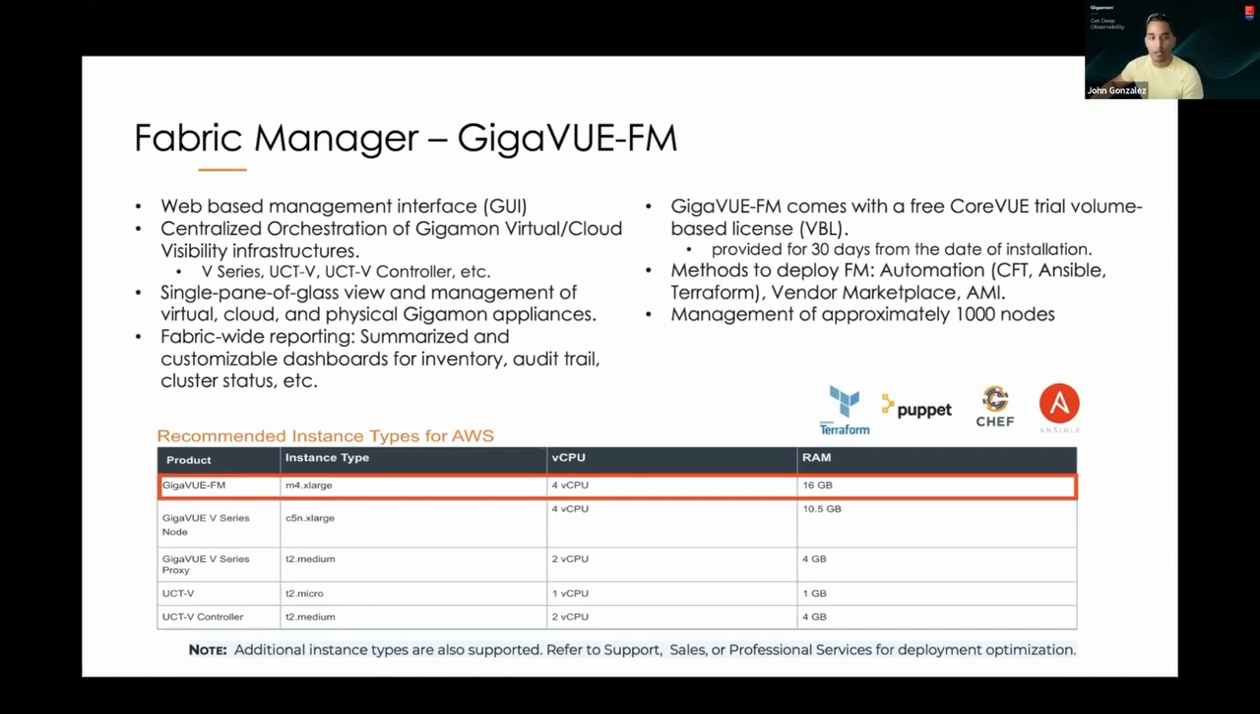Another thing that's important is the method to deploy the Fabric Manager. Our Fabric Manager can be deployed in many ways. One of those ways is using automation, and you can see a few listed on the bottom right: Terraform, Puppet, Chef, Ansible, and so on and so forth.